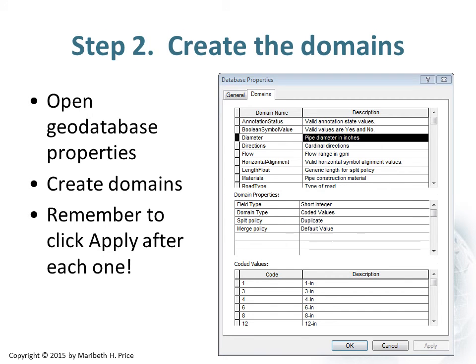To create the domains, open the geodatabase properties, create the domains, and remember to click apply after each one. It's kind of your classic save. You save like you vote in Southern West Virginia, early and often. The idea is, you want to apply after each one, and that way if something doesn't work, you know it was that one that didn't work and not one of the last 12.